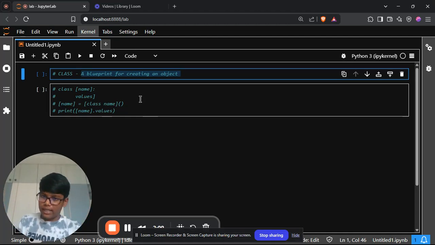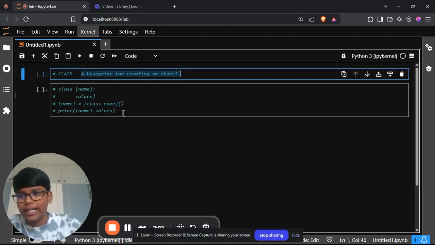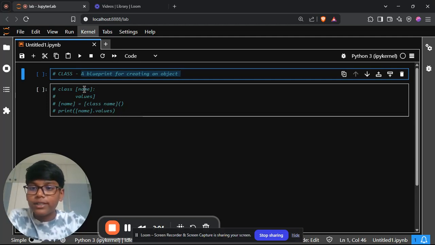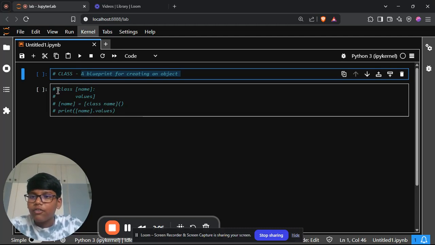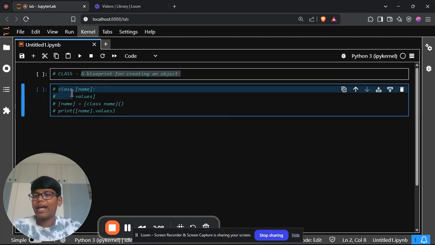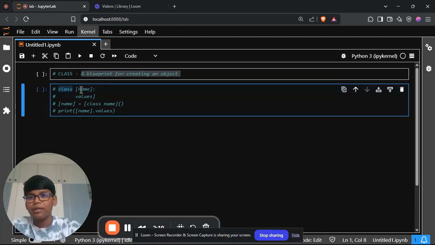Now let's quickly write an example. First, let's look at the syntax. We first write class, that's the basic class declaration, and then the name, which can be anything just like the variables. And next we write the values, what should be included in it. Now we have created the blueprint. Now we have to create an actual object.